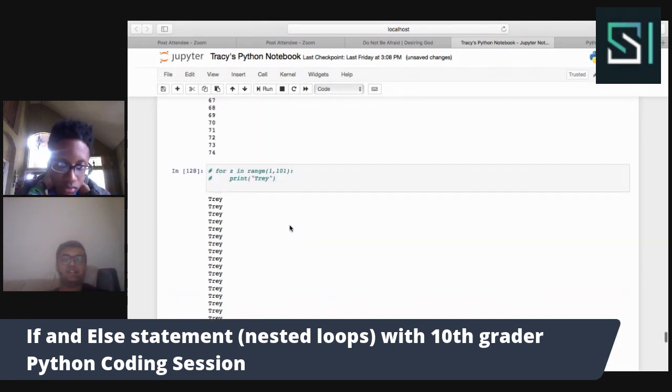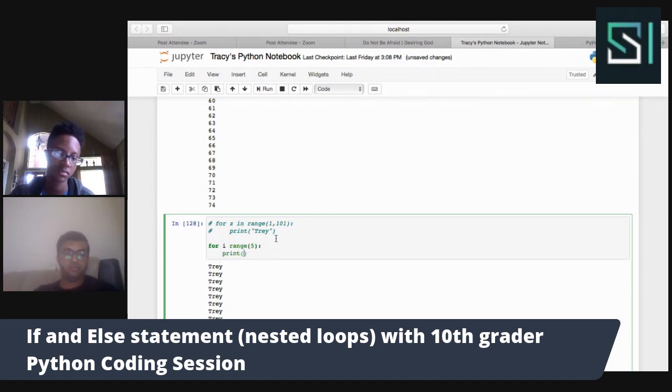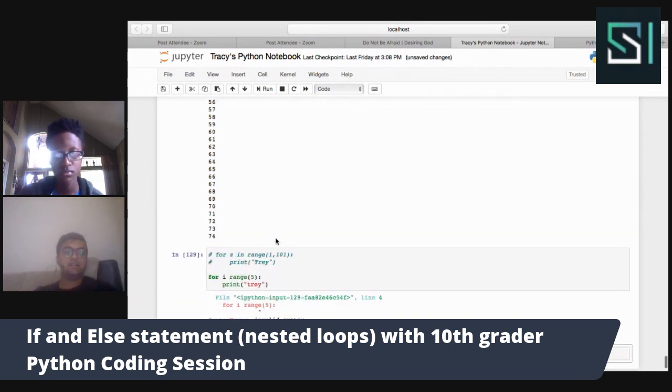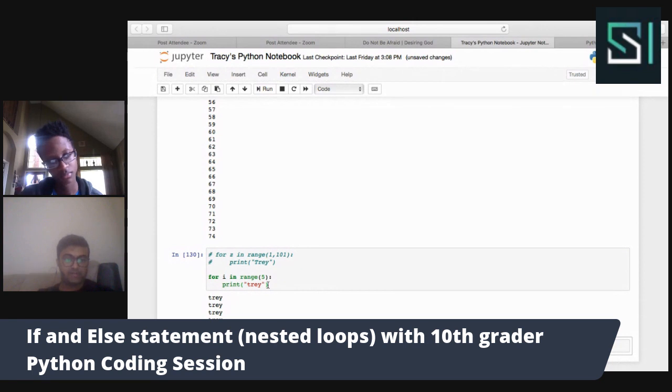Let's say you know exactly how many times you have to execute a code. Let's say you have to write your name 5 times. So you know exactly that you'll be executing the code 5 times. So you can skip the starting number and you can just tell Python that for i in range 5, print tray. So if you do this, it's still invalid syntax for i. Oh, I forgot the word in. For i in range 5, print tray.